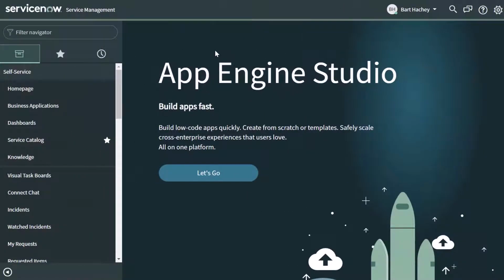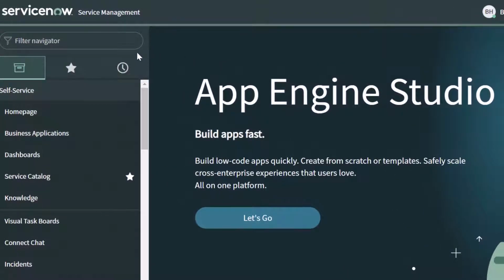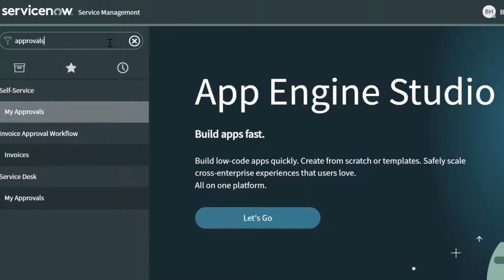All right, now there are a few different ways that you can approve requests in ServiceNow. The first way that you can do it is from the ServiceNow backend. So if you can access this screen on ServiceNow where you see this filter navigator, this is referred to as the ServiceNow backend. What you want to do is search for approvals in the filter navigator, and click on My Approvals under the self-service menu group.